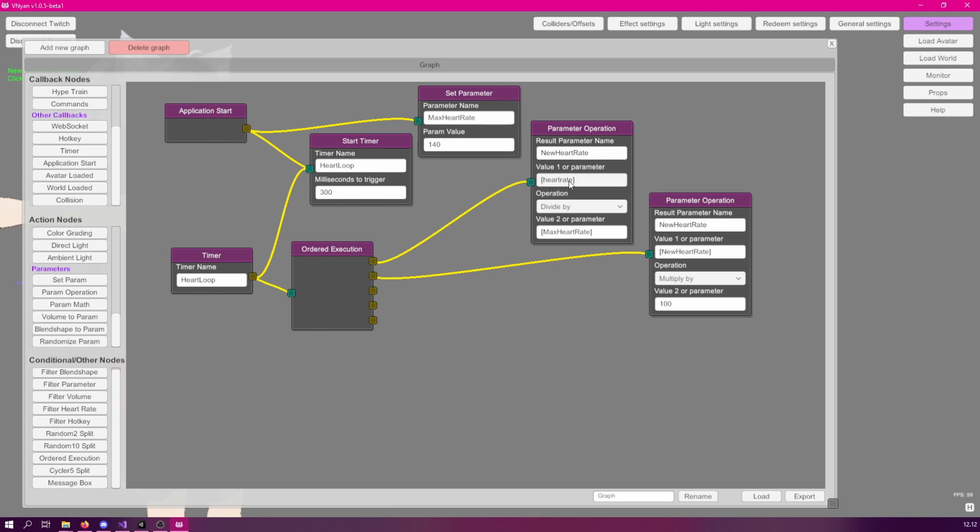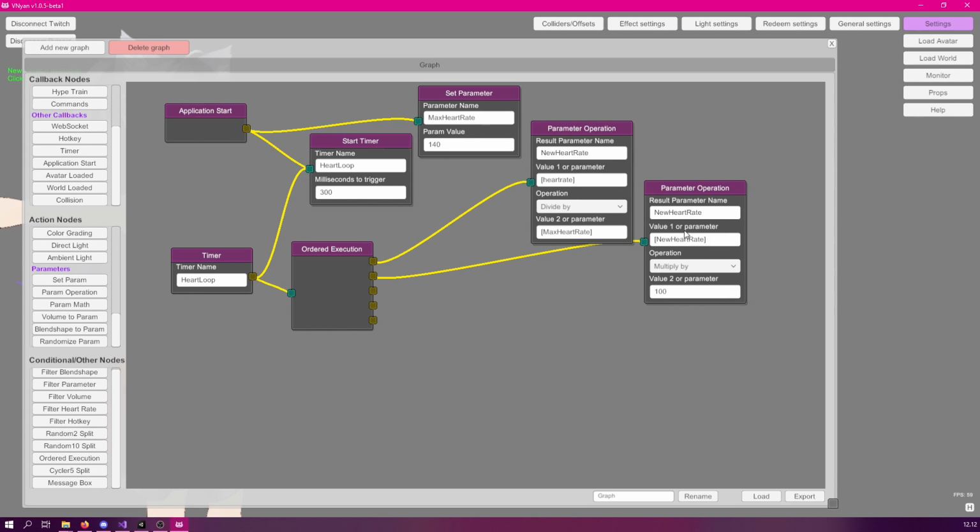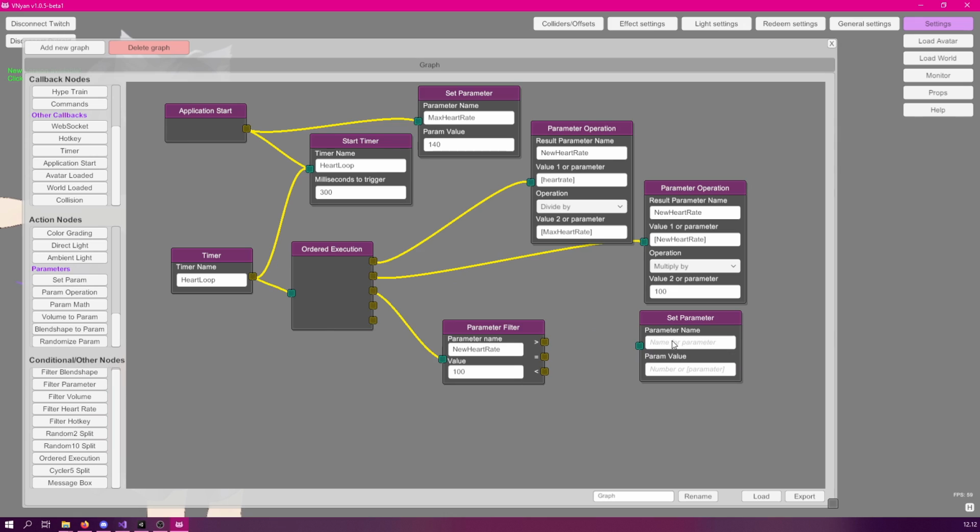So now after we have read the heart value and we have divided it by the max heart value, we'll multiply it by 100. And next, we will need to make sure that we cap the value to 100. So let's use the filter parameter. And to this one, we will also type the new heart rate. And to the value, let's set 100. So now if our value is above 100, we will want to set it to 100. So let's use the set parameter and assign it to new heart rate. And we'll set the value to 100. And we connect it to the if it is above the value.